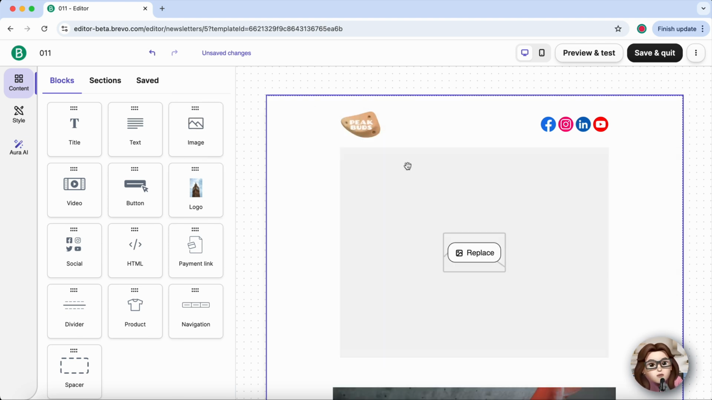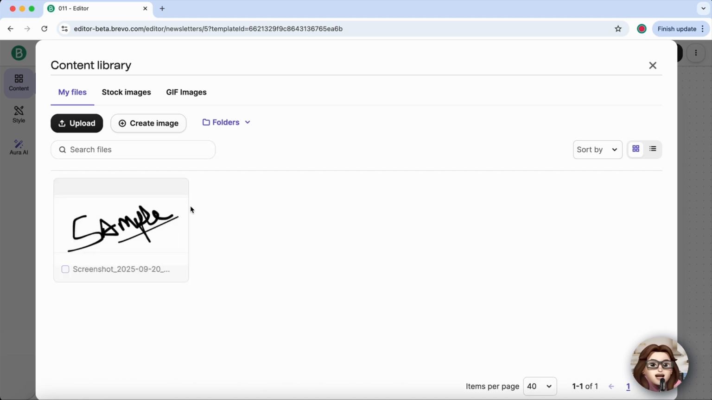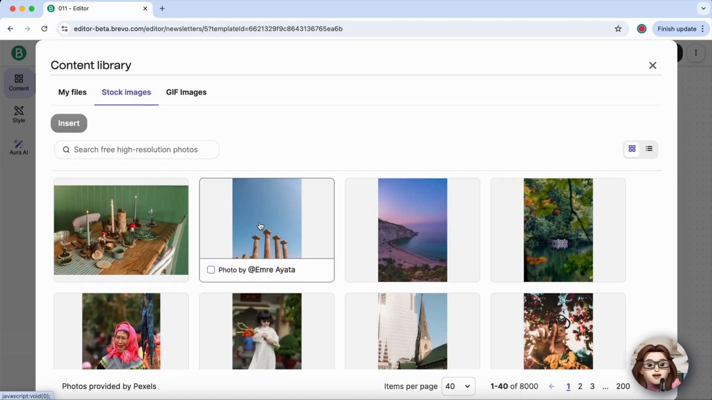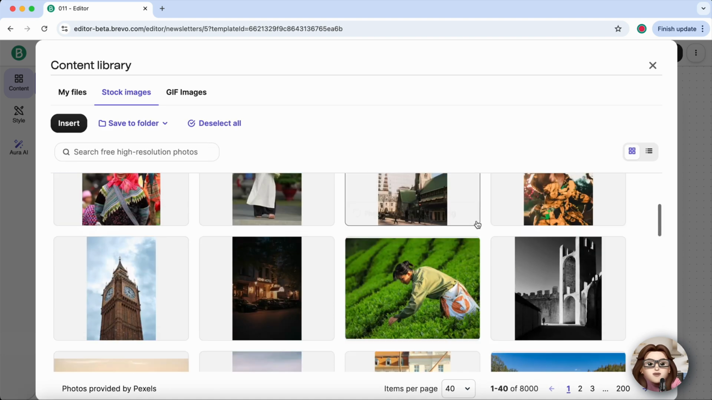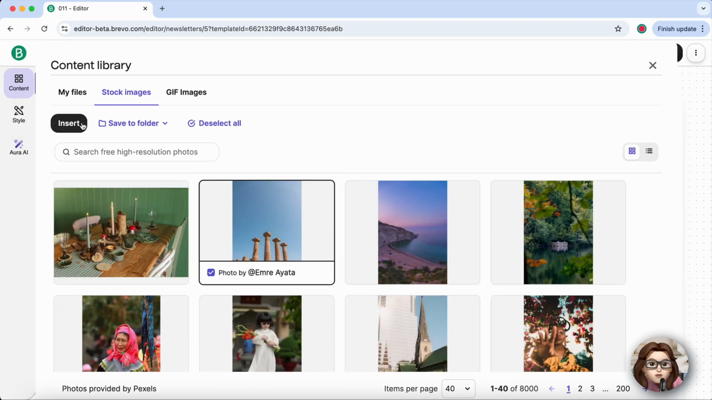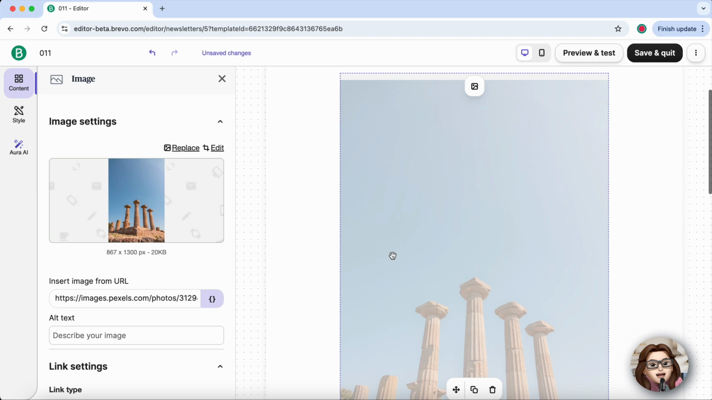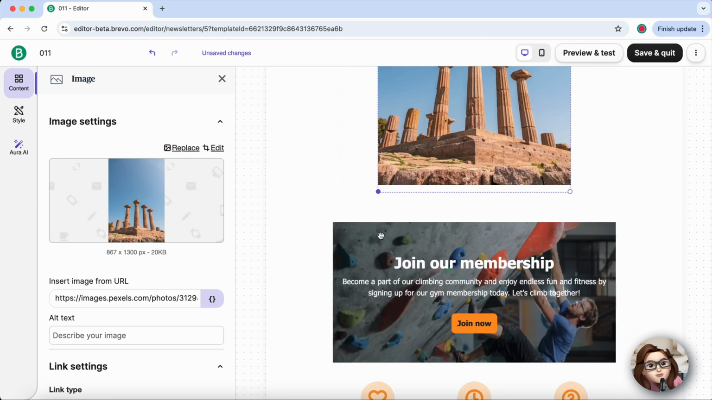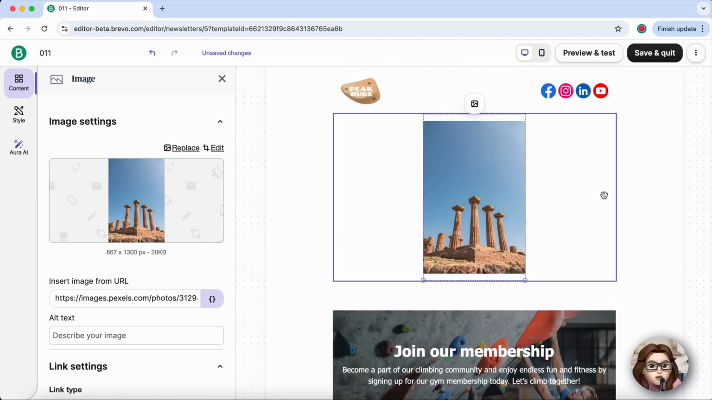Click Replace and either upload a new logo from your computer or select one from your content library. Once your logo is in place, review your email design and save your changes. Finally, send a test email to yourself to ensure the logo displays correctly.